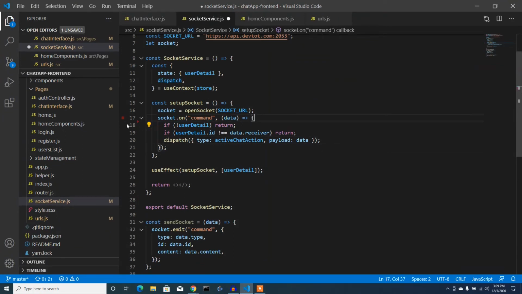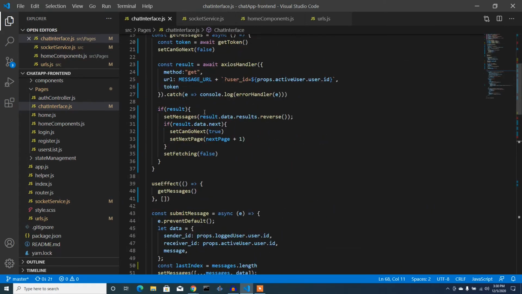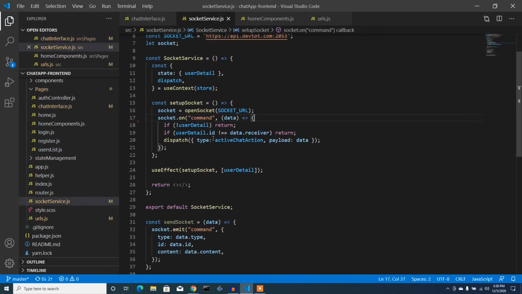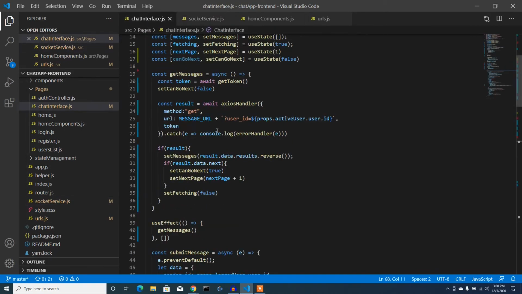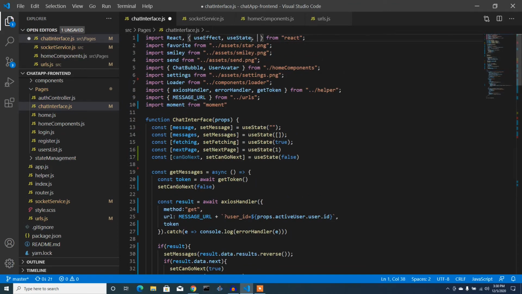So what we are doing next is we are dispatching. So type is active chat action, then the payload. Even though the payload is really not necessary, we are not dispatching the payload so that we can push it to our message list. We are dispatching the payload just to change this particular content here. Alright? So the next thing we want to do is we can now listen to that change, this particular active chat action. So we can listen to whenever it changes. So for that we need useEffect, useContext rather.